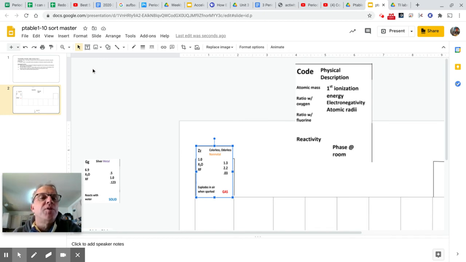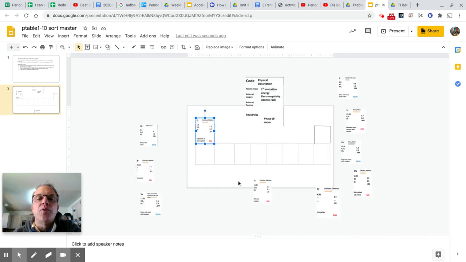So we want to put them in order. I'm going to zoom back out again. And you can see here, the next highest atomic mass would go here, and then the next eight would go in order here.